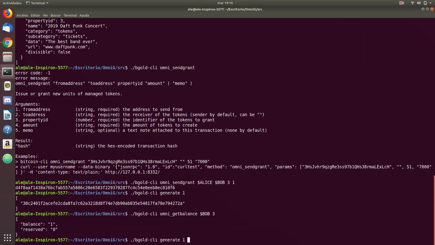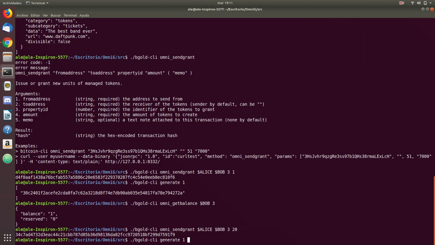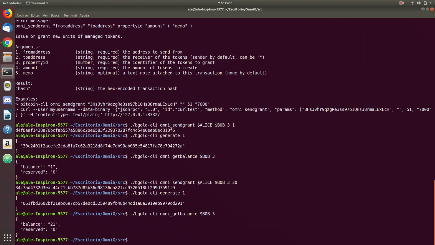And for example, we can send another. We can send another from Alice again using send grant, or we can, for example, send, I don't know, maybe 20. And now we can check the balance for Bob. We can see the 21 tickets in Bob's account.